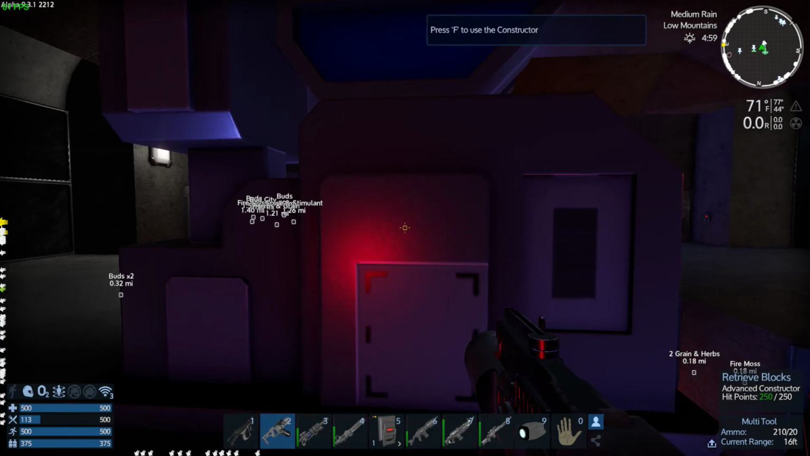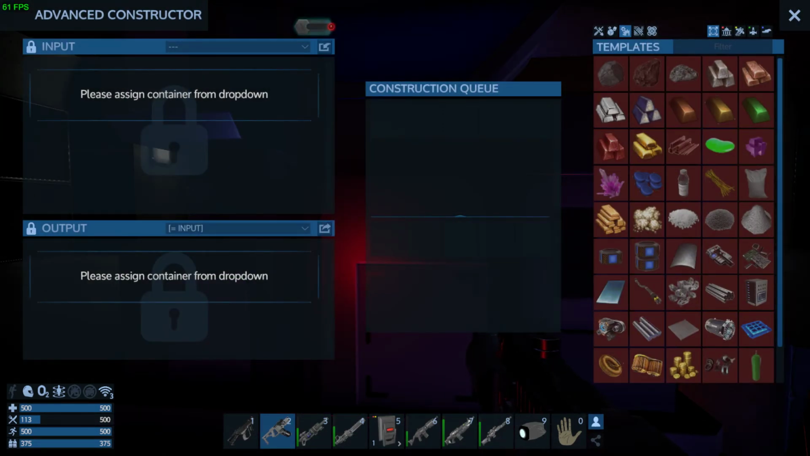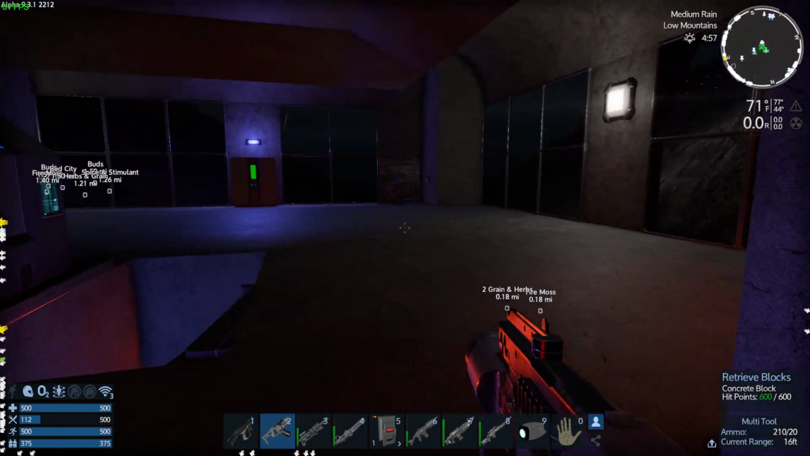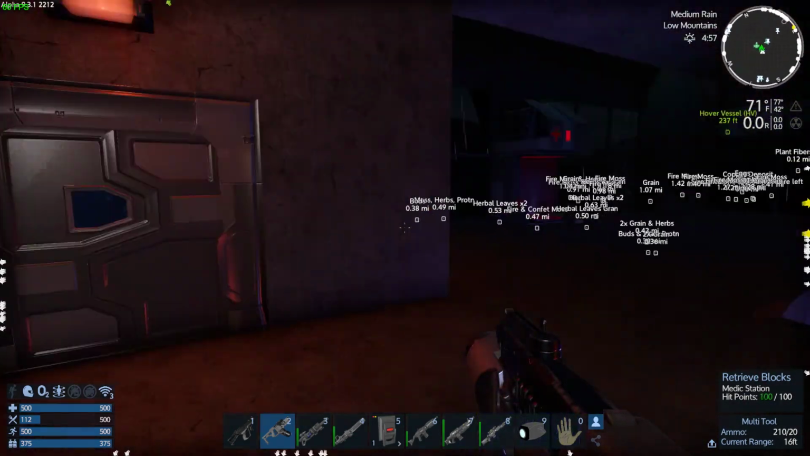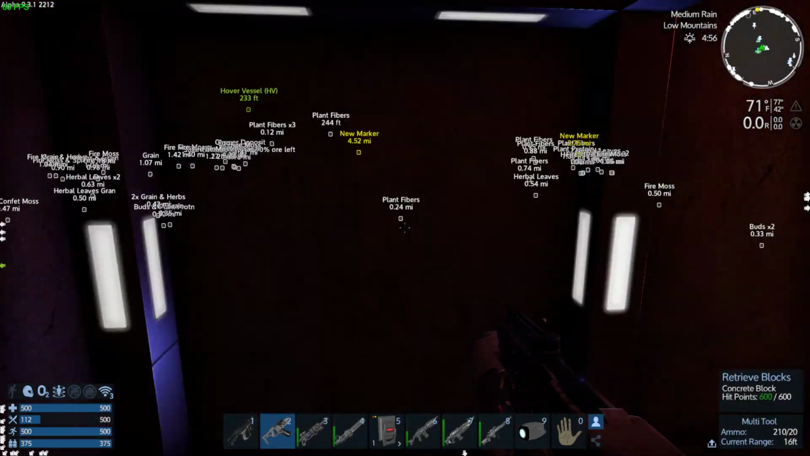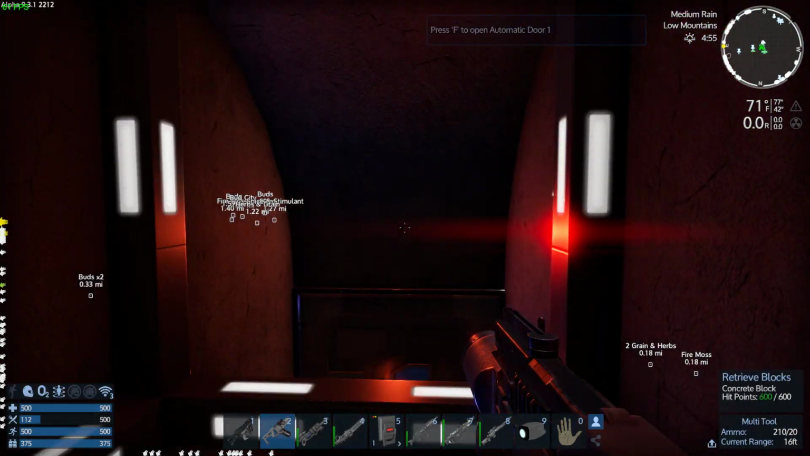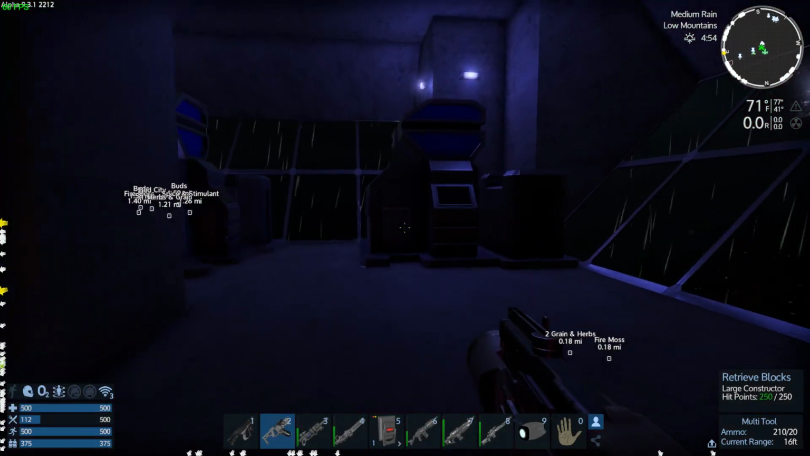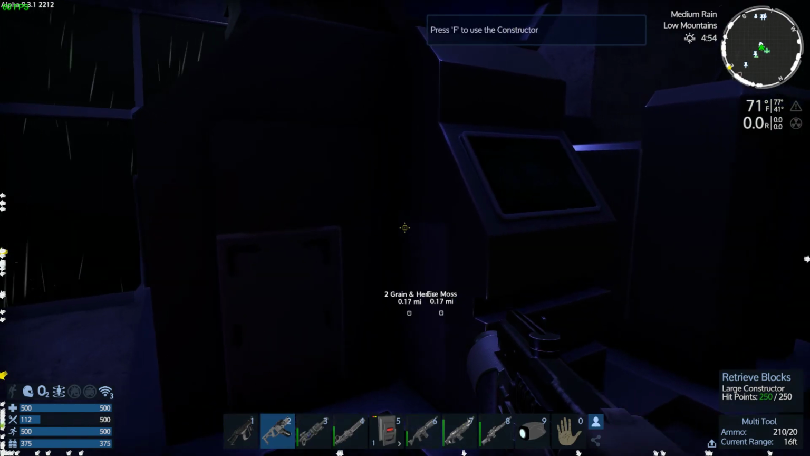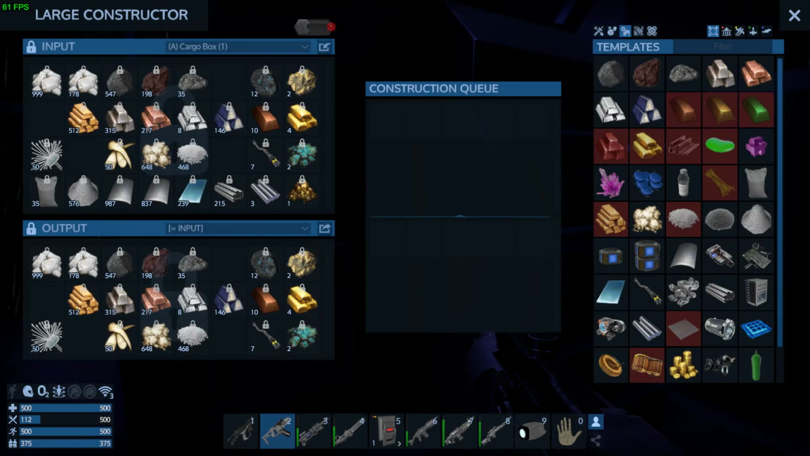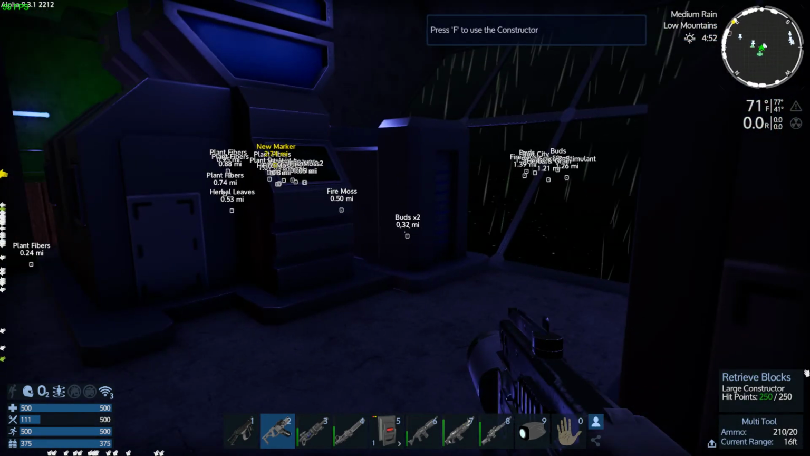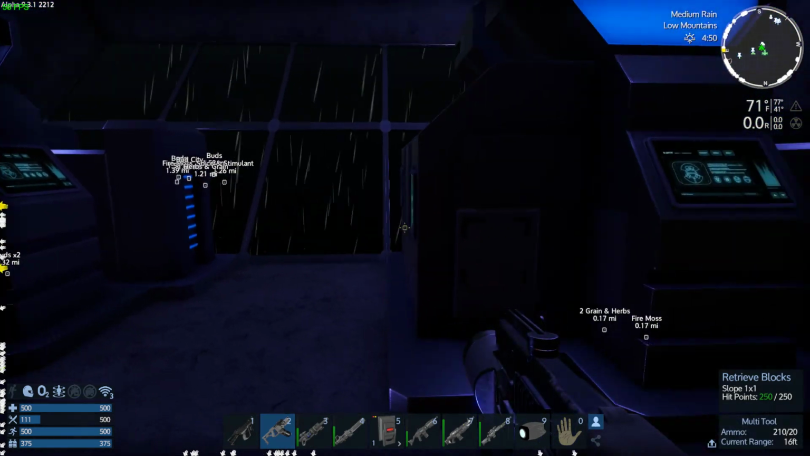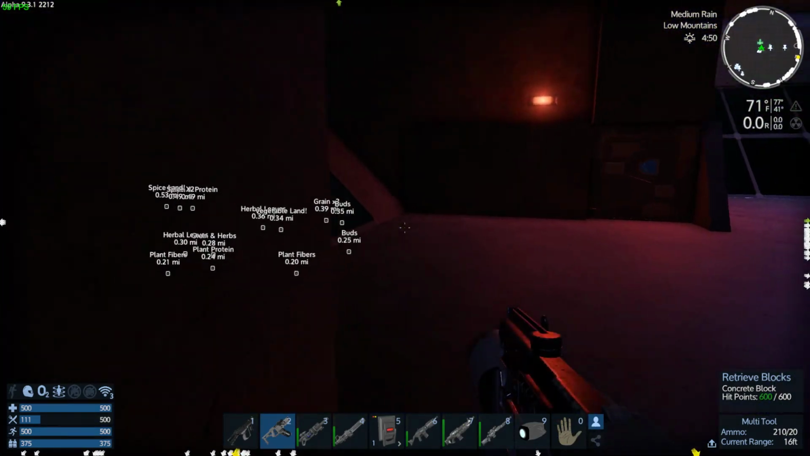When we activate these advanced constructors, we see they turn on. Looks all nice, ready to make some stuff for us, but they soak up a lot of juice. We're gonna go up top here. These are offline, so we're going to turn these on. And let's take a look at our power consumption. Activate. Same thing here. We're going to activate this one. There we go. All our constructors are online.